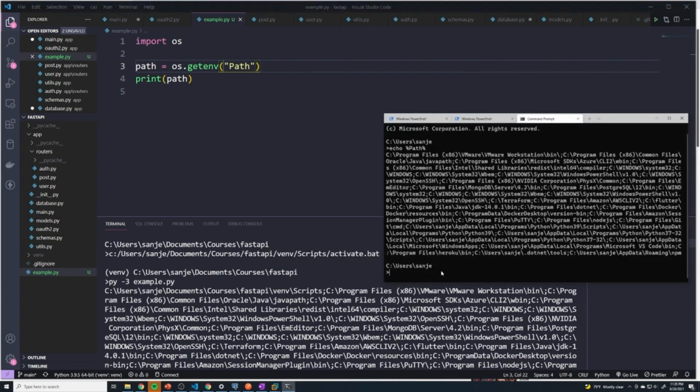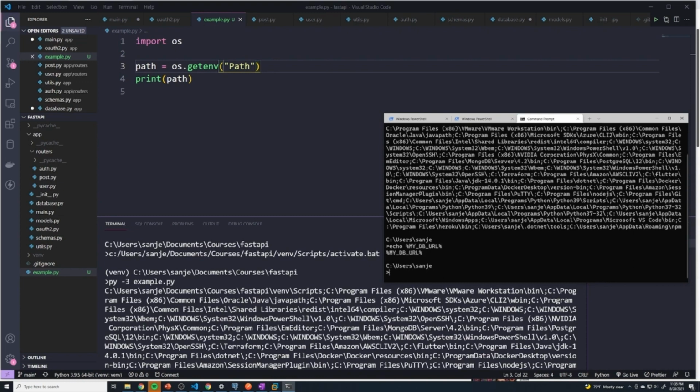And then what we're going to do is try to access that variable. So I'll do echo %MY_DB_URL%. And actually it should be %%. And you can see that it does not print out what we said. It just prints out exactly what we wrote. So what gives? What happened here? Well, anytime you set a new environment variable, you've got to close out your terminal and open up a brand new one.